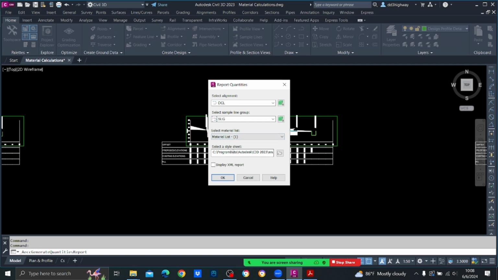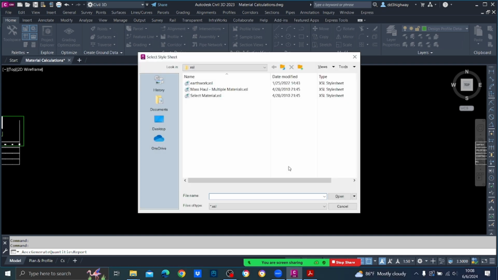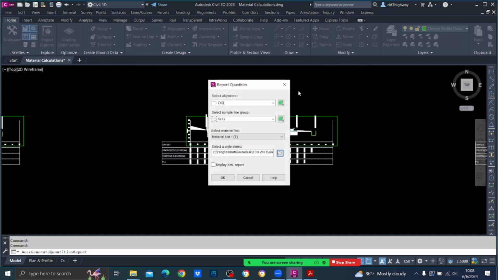Select a style sheet. Style sheet means how you are going to present it. Ours is earthworks, so you select earthworks XSL, open, and then press OK.